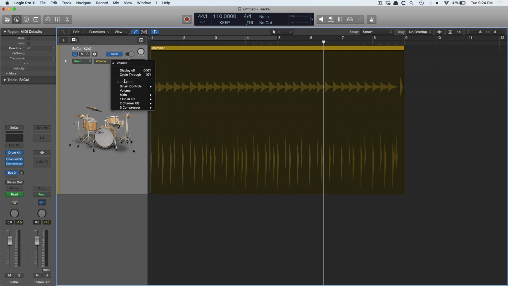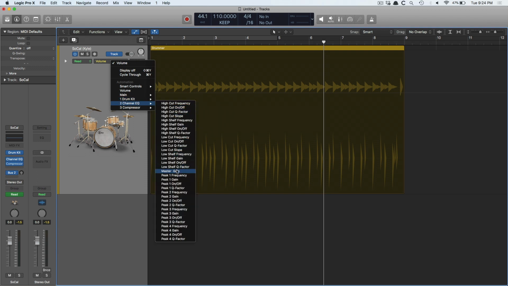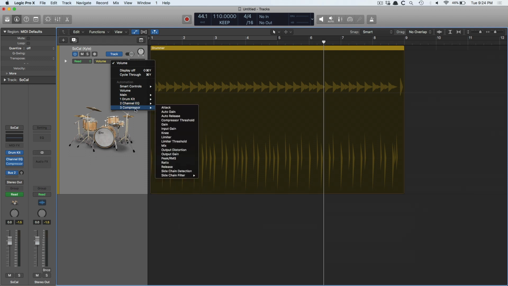If you dig into here, there's the main controls like volume, pan, solo, mute. But you can also automate stuff within your instruments like the hi-hat. We can change the gain or the leakage or mute it. In the drum kit channel EQ, you can adjust slopes and filters and turn them on and off. And in the compressor, you can adjust the attack.